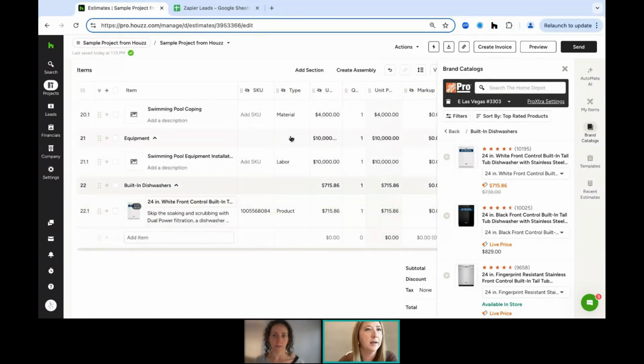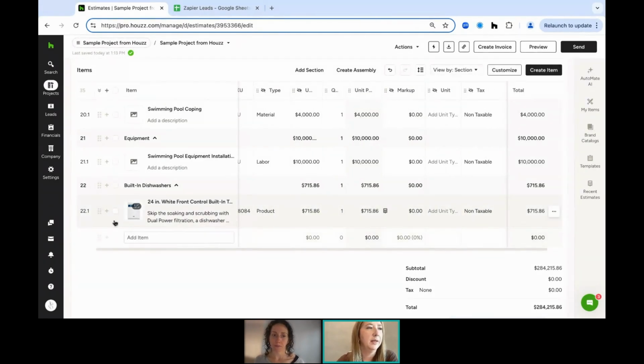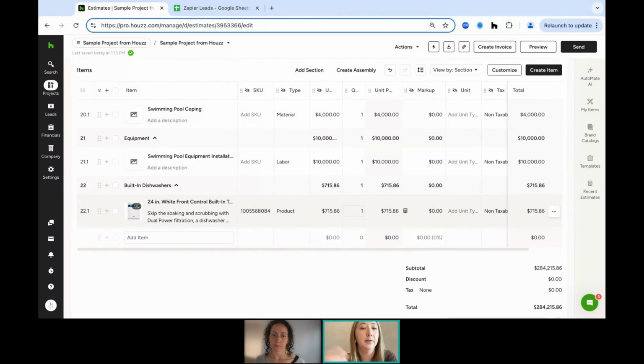So you'll see that item is automatically pulled in here. It has my SKU number. It has the cost. It has the actual pictures. It has 5 beautiful images. It has the product title, the description, and all the details that you would typically use our House Pro Clipper to pull in. It's automatically there for you with your Home Depot pricing.